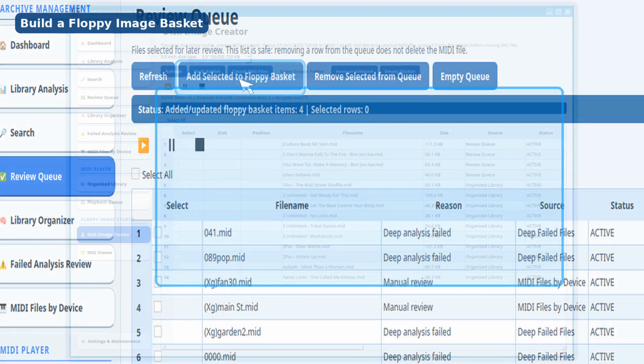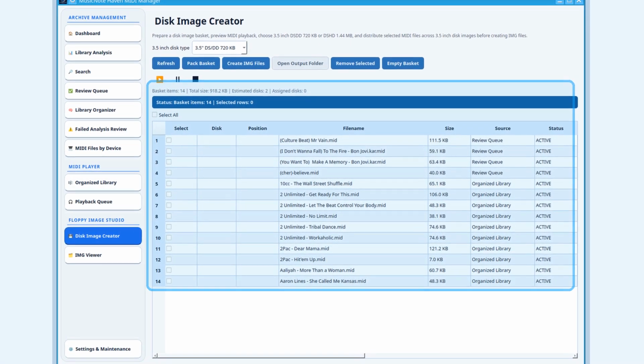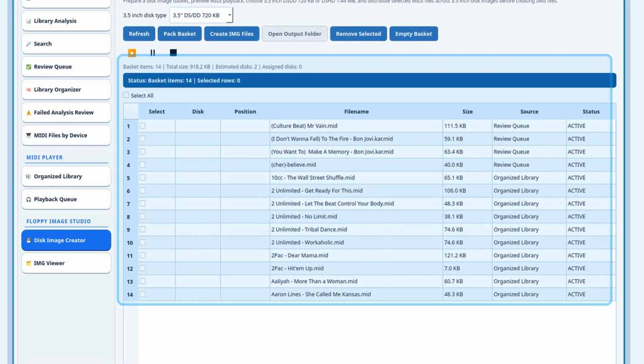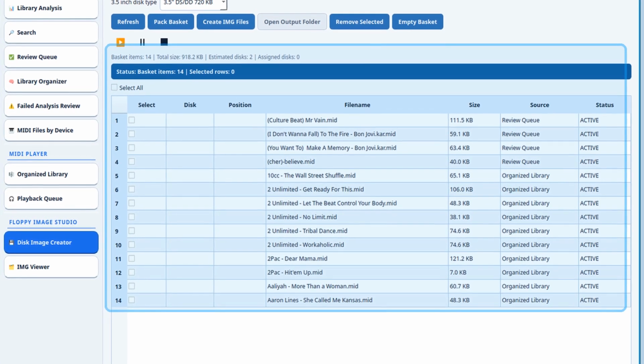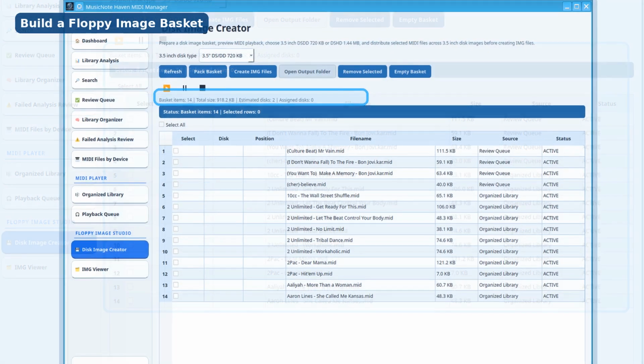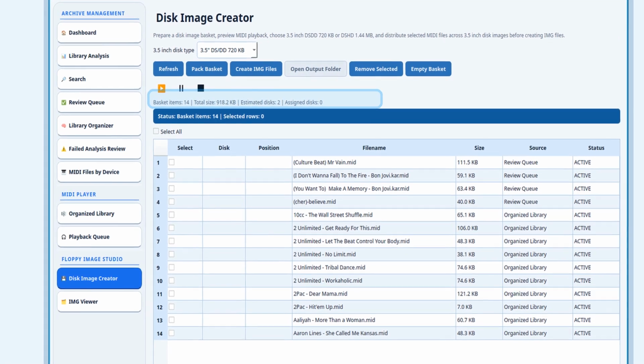Open Disk Image Creator to review the combined basket. The source column still shows where each item came from, such as Organized Library or Review Queue. The basket is only a working list. Your original MIDI files remain untouched.